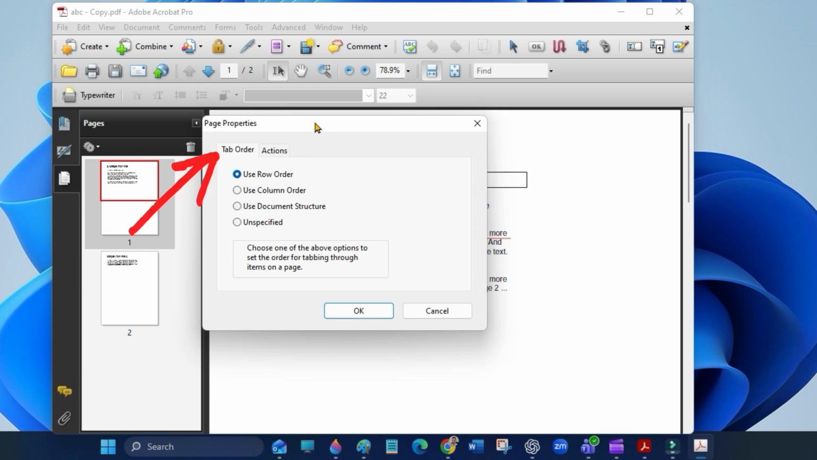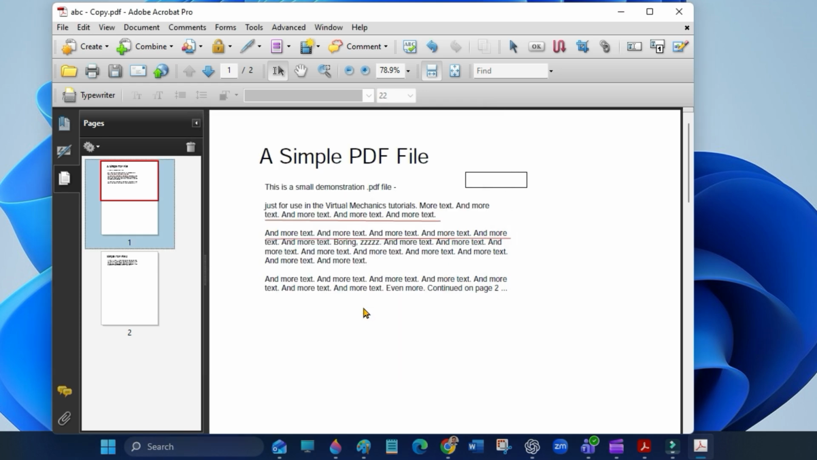In the Page Properties window, go to the Tab Order tab and select Unspecified. This resets the Pages tab sequence so it doesn't interfere with other pages. Click OK, save your PDF, and press the Tab key to test. You'll see no more jumping between pages.